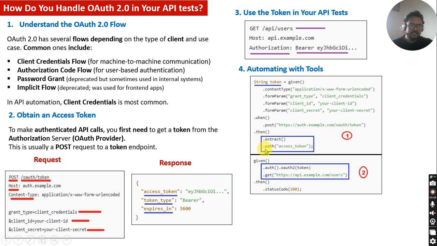then extract dot path access token. Whatever information is in extract dot path access token, it will be stored in this string variable token. This is the first part. In the second part, you use given dot auth dot oauth2 and pass the token over here, and then you can make a get call and validate the response code or anything else that you want to validate. So first generate the token this way.